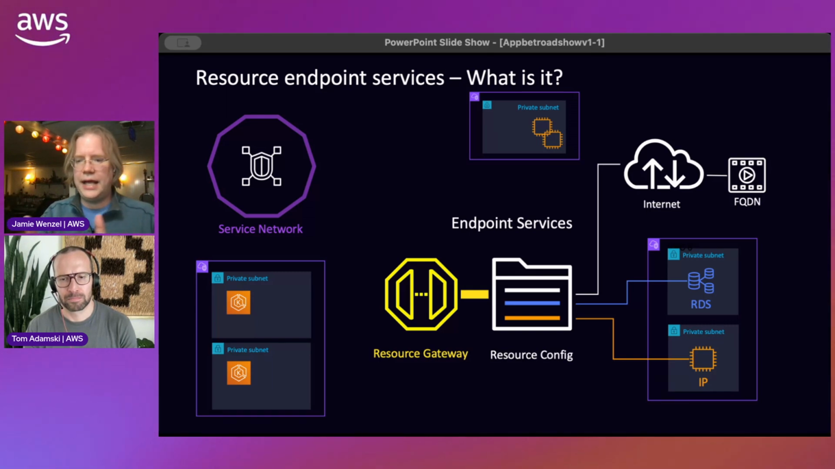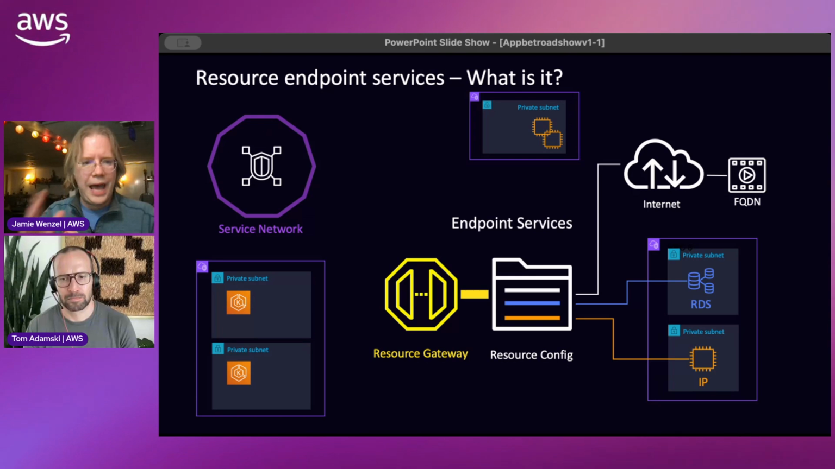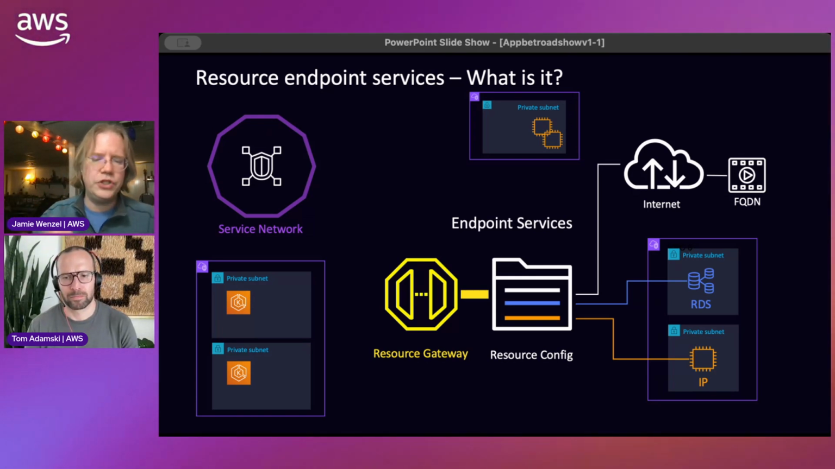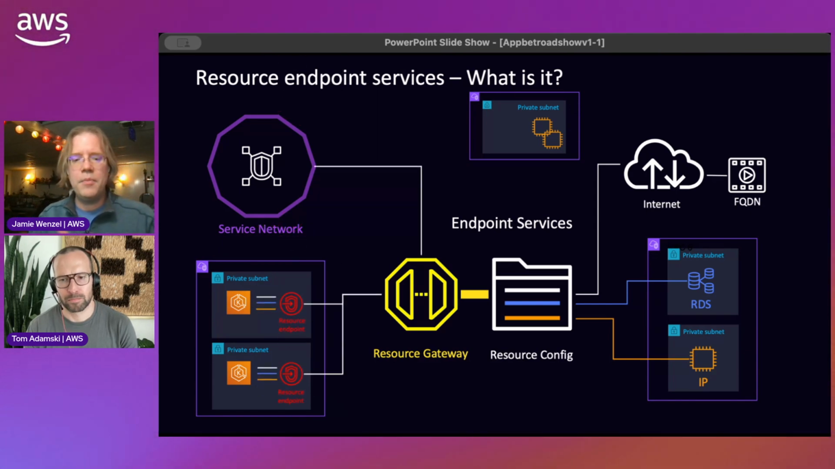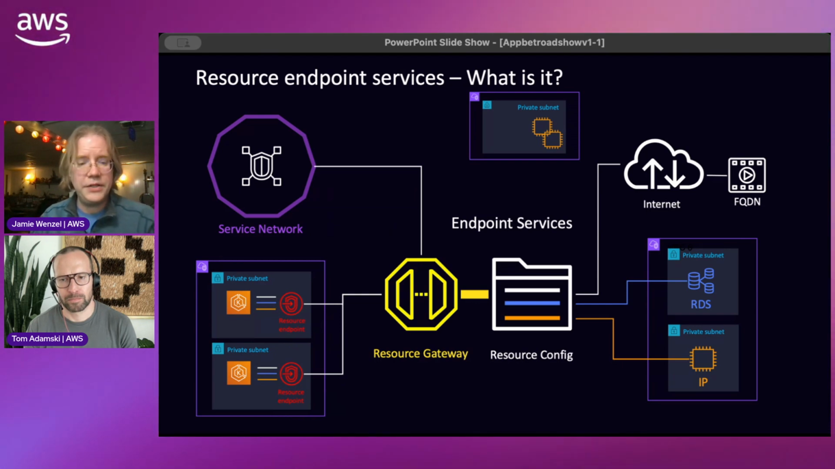Otherwise, if you're going to be using, say, an IP, which is the last one, and you add more IPs to that resource, you have to go and add those children in manually yourself, either using Lambda to automate or whatever. So now I've got all of those into my resource config. My resource config then gets associated to a resource gateway, which I have here. And then from there, I can go ahead and attach that resource gateway or associate it to my service network. So my service network can gain access to those resources, or I can have access within my subnets through a resource endpoint.